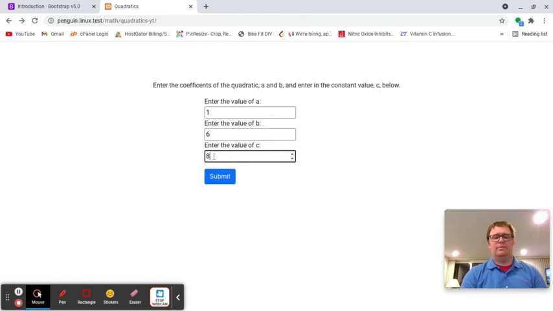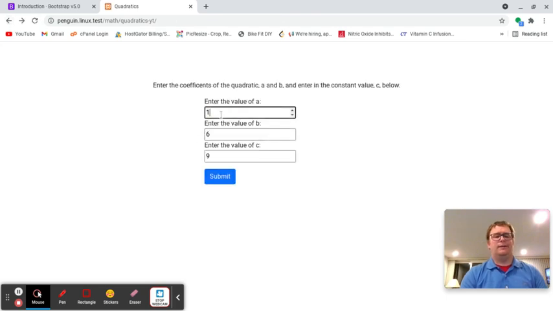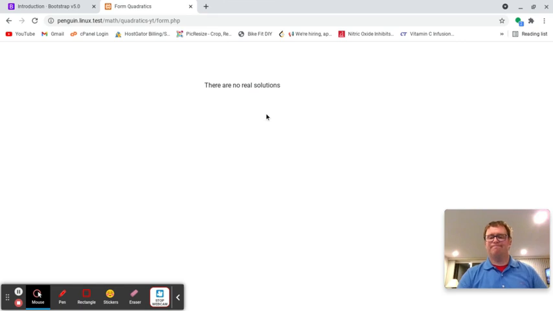And this should, if we change this to a 9, we should have one solution. So let's see if that works. That works. Okay. And let's do like 2. We'll make this like 3 and 7. That should be no real solutions.